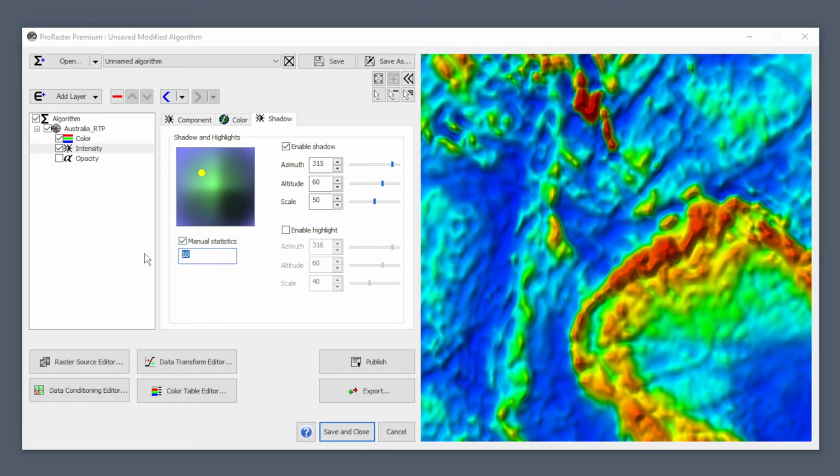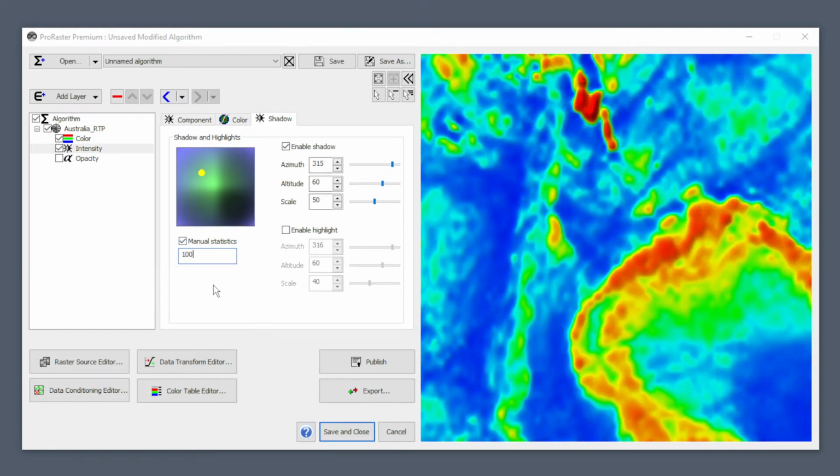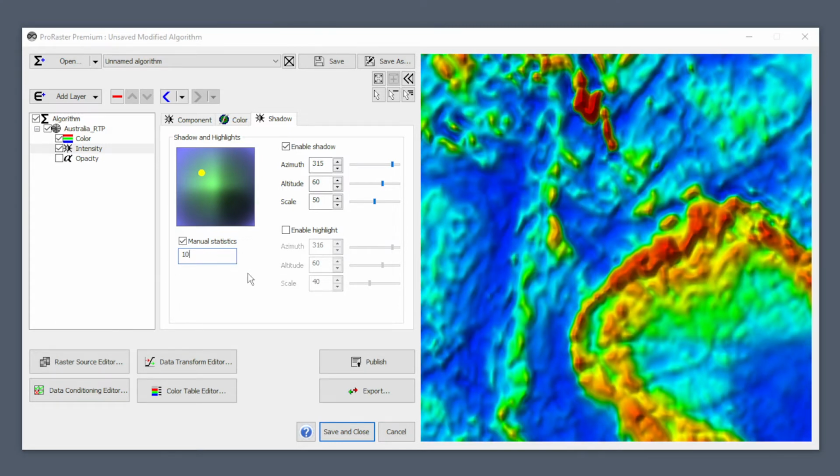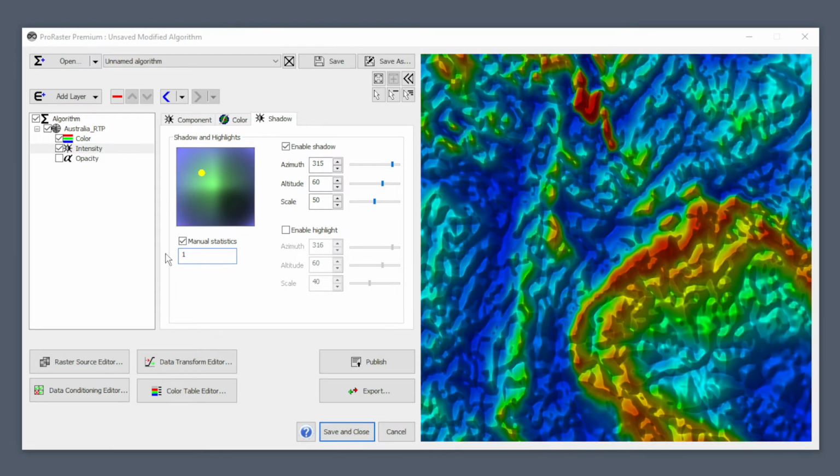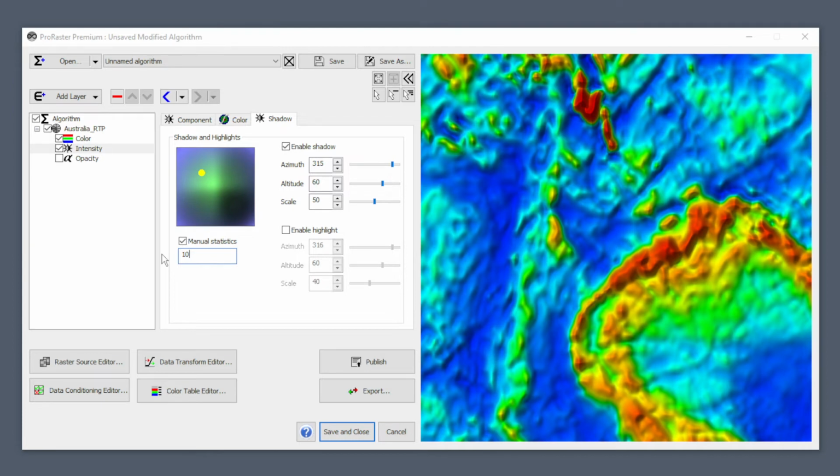So it doesn't give you any clue as to what number is the right number, but if I put in a number here, 100, it's lost all the shadow. If I go 10, that's looking okay. If I go 1, well, now I've clearly got too much shadow. So an appropriate number is somewhere around 10, and it's just going to be trial and error.